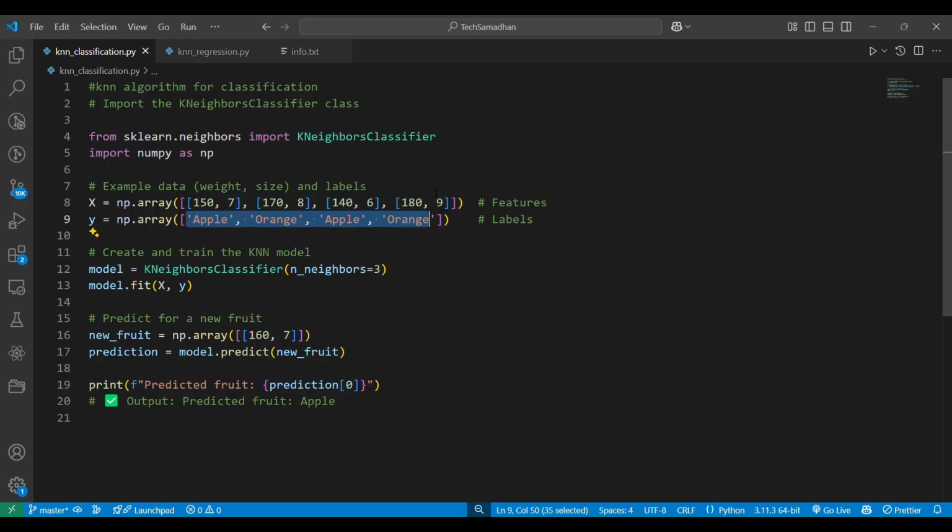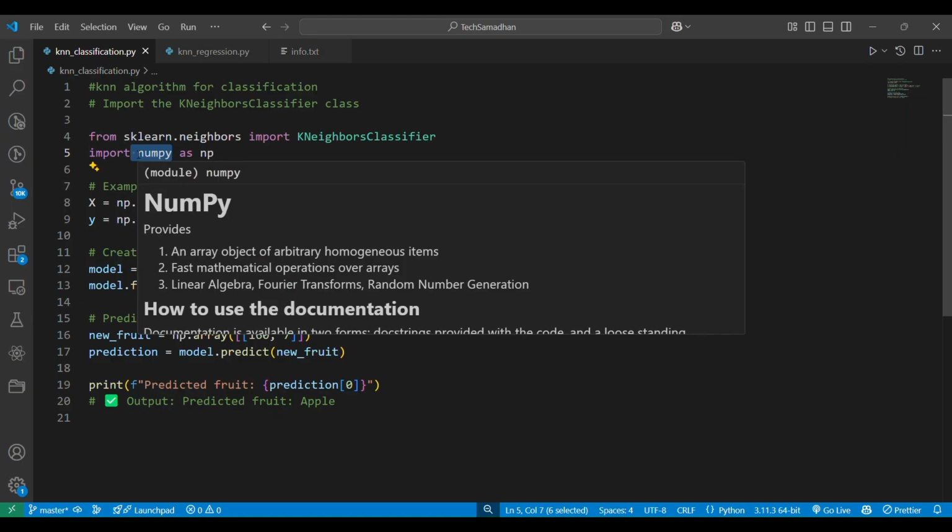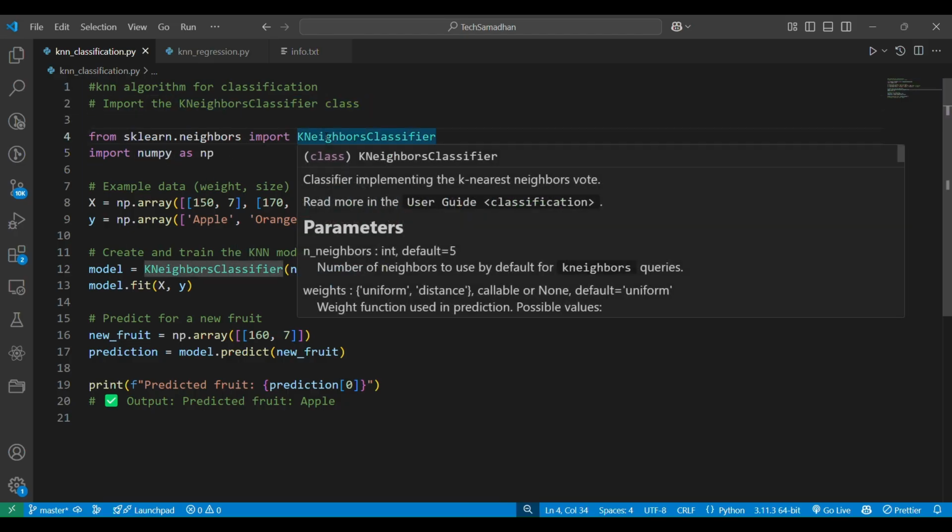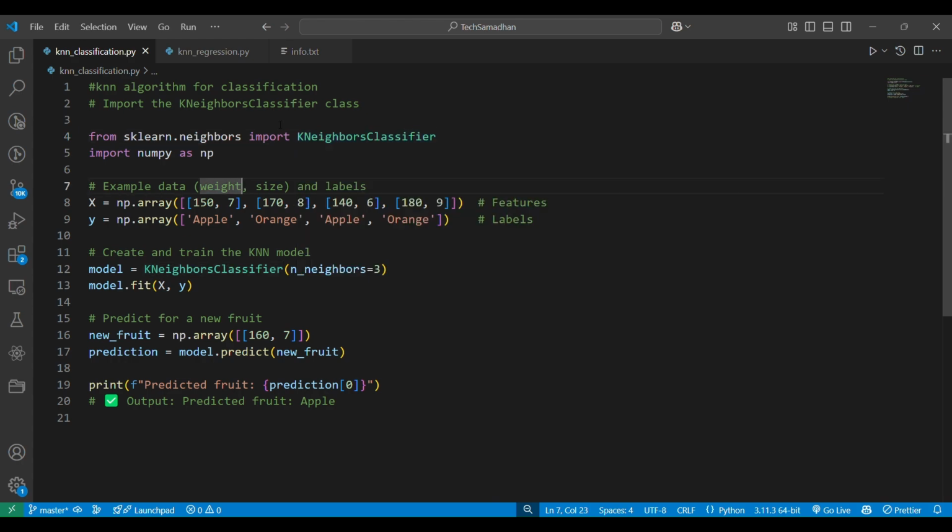Now here we are going to import numpy. Why numpy? Numpy is basically used for numerical Python, and it is a very important library in machine learning, and I will definitely explain this in the upcoming videos. Then we have imported the KNeighborsClassifier class. You know now how to import it. Okay, now you can see here.